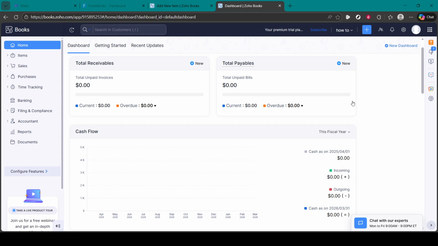Before we start, make sure you have permission to manage items in your organization and that your plan supports tracking inventory. It also helps to have your basic product info ready, like item name, SKU, unit of measure, selling price, cost price, tax preferences, and your opening stock quantity with an as-of date.